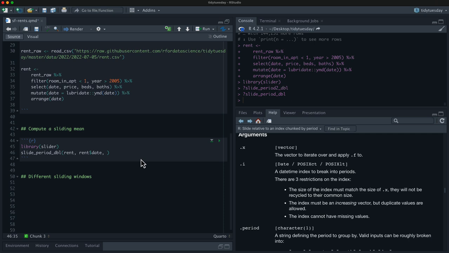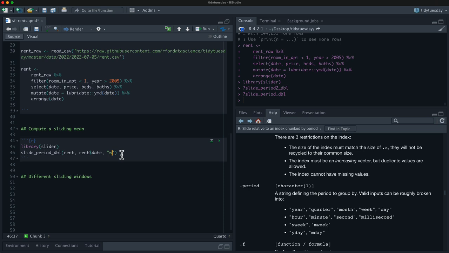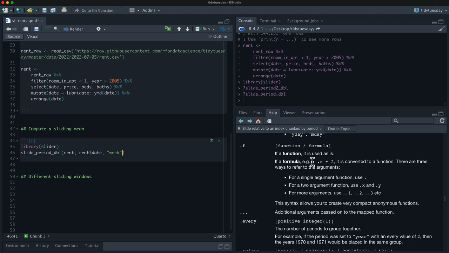So we have all these options, right? Like I could do week, I could do week of the year, month of the year. I am going to do just plain week like this. But you can see we have a lot of options here, which is so nice. And then the next thing I need to do is what is the function? So I'm going to do it like this, with the tilde, like the anonymous function format. And I am going to say mean.